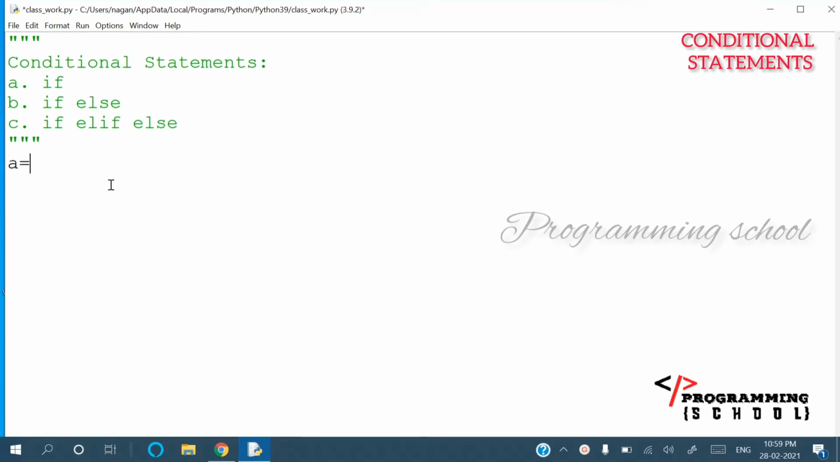Here, for example, I am going to write the syntax and show how it works. For example, a is equal to 20. Here I am going to write if a is greater than 10, put a colon, and press enter. That means in the if condition we write a condition, a is greater than 10, and we have to put a colon and maintain the indentation, and inside we have to write the statements.